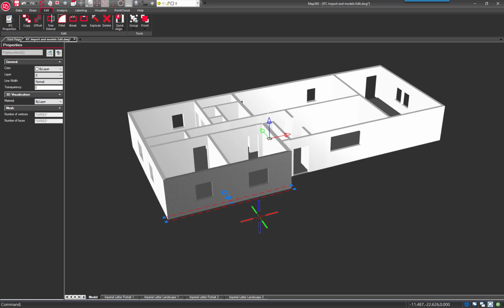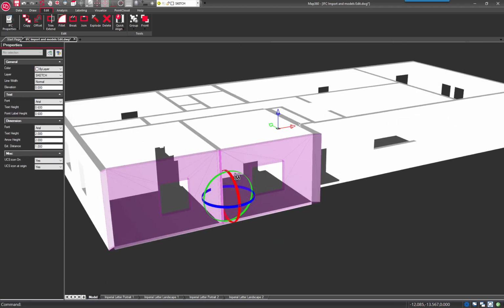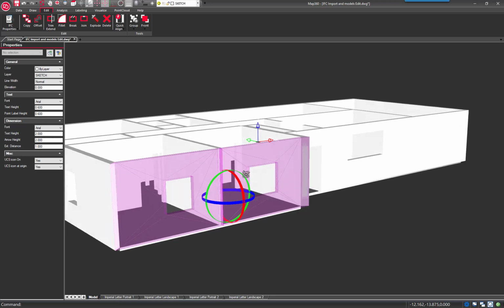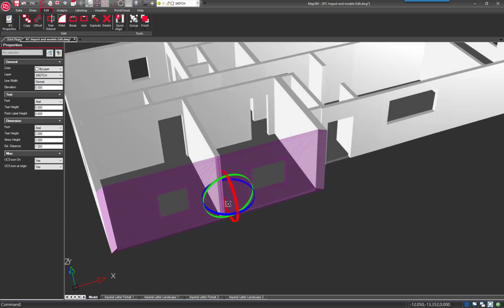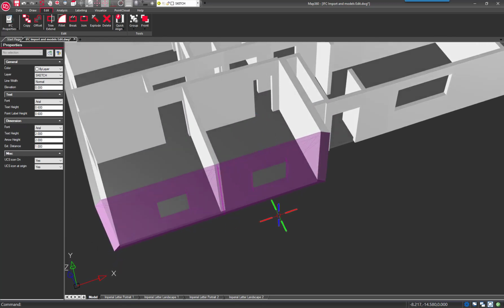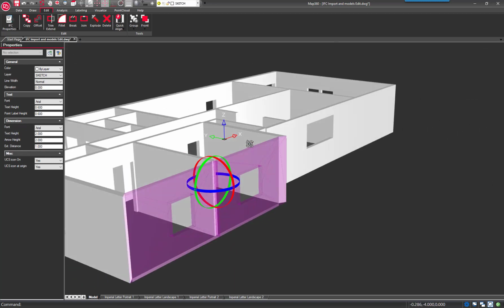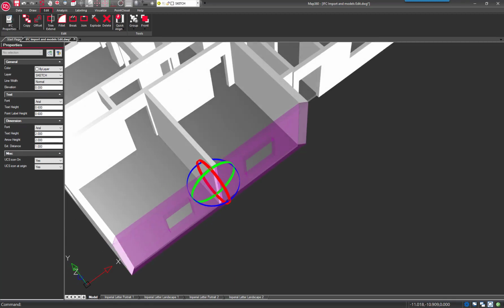Now that that wall is selected, I'm going to change the color to magenta, and then change the transparency to 90. The reason for that is just to show you, I can now see through that wall. So if there was something you were trying to show behind here, you can do that by turning on that transparency in the wall.